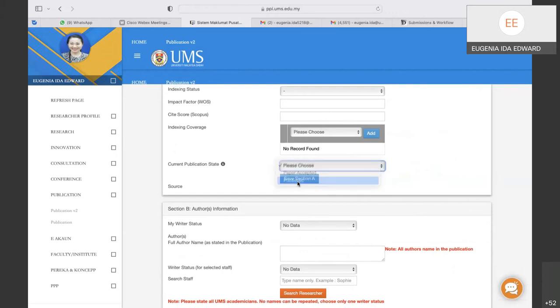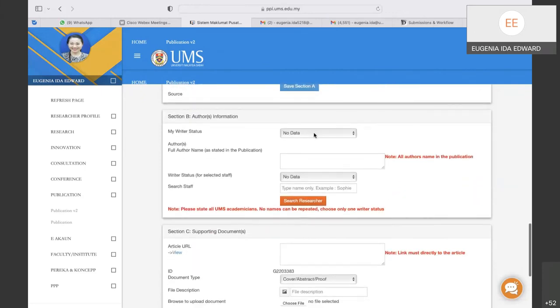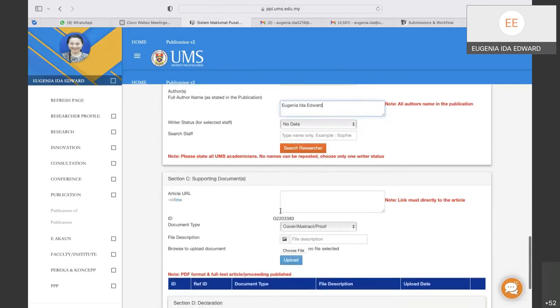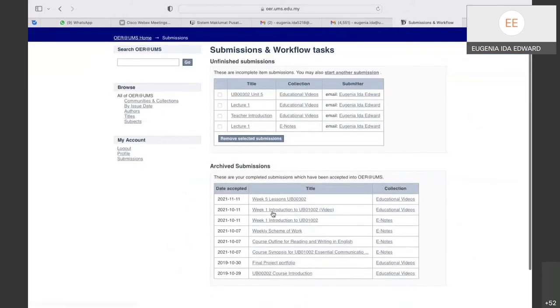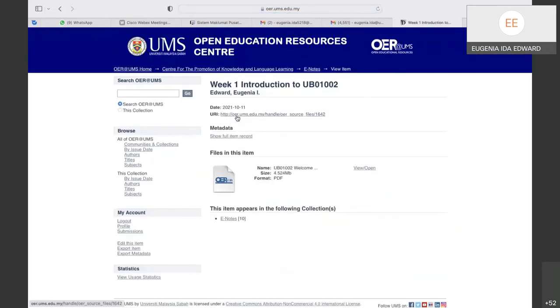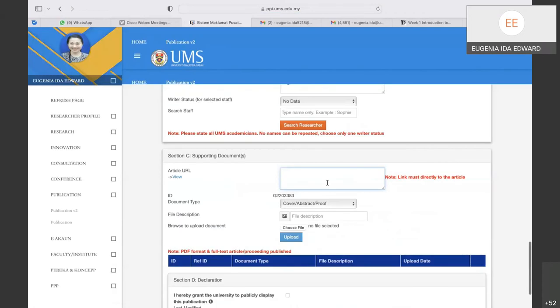So this one is published. My writer status is first author, and then your name. Then this one, you put in the link from the OER that you submitted. For example, there's a link here. So you get the link, copy, and then paste it in here.